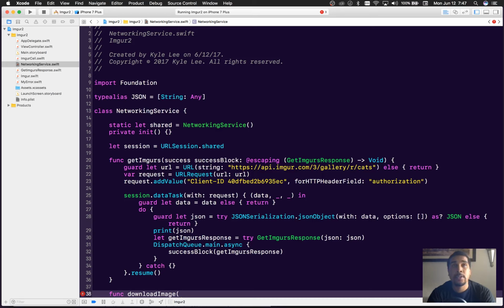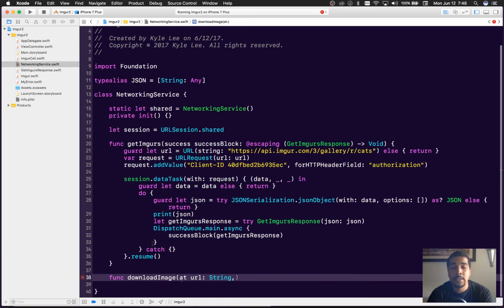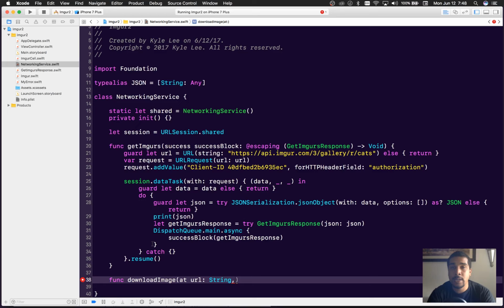So we want to pass a link, so at URL, and then this will be a string. So we have to pass in which URL we want to download it at, right? And then we're also going to just do another success block. So success, that'll be the external name. Success block will be the internal name.